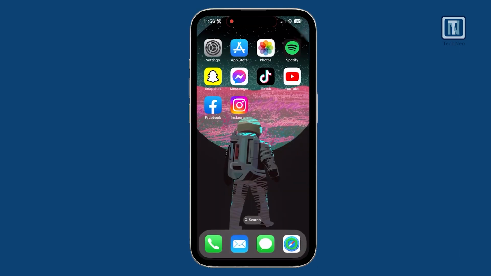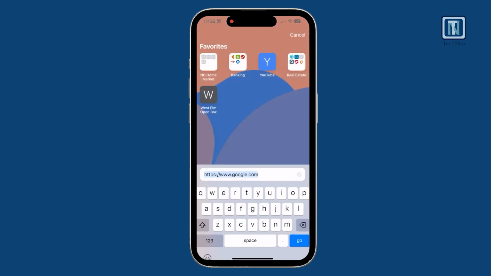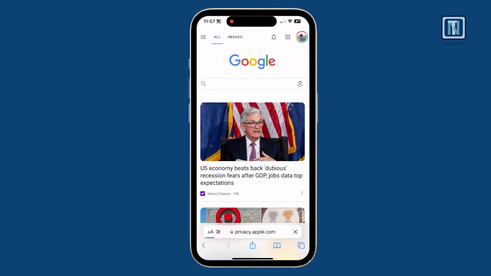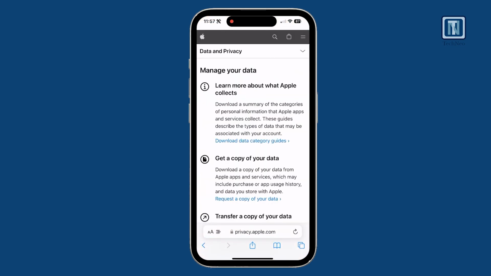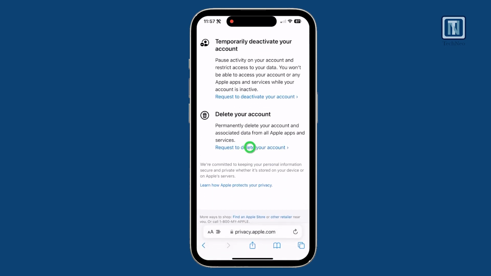Step 2. Delete your Apple ID account via web browser. Now, let's head over to privacy.apple.com in your web browser. Once there, you'll be prompted to log in with your Apple ID credentials. After logging in, scroll to the bottom of the page where you'll find the option to delete your account. Click on it and then select Request to delete your account.